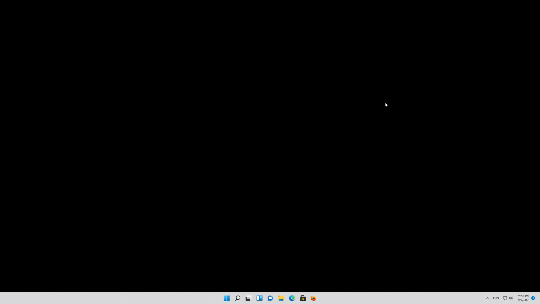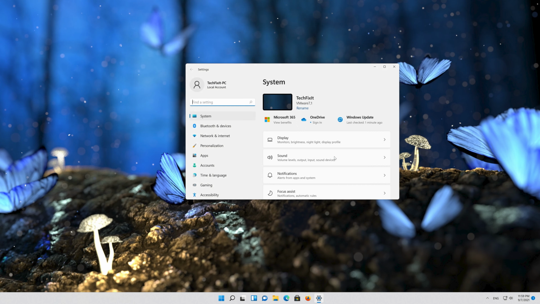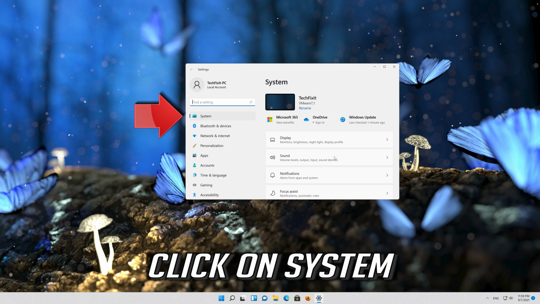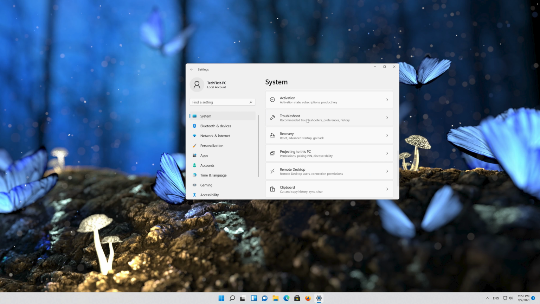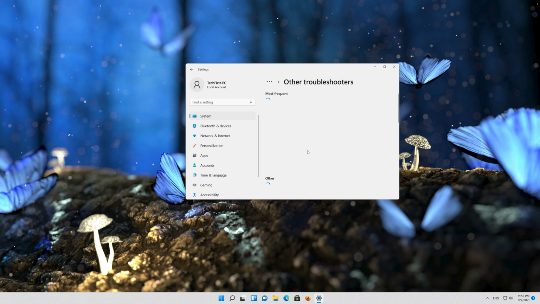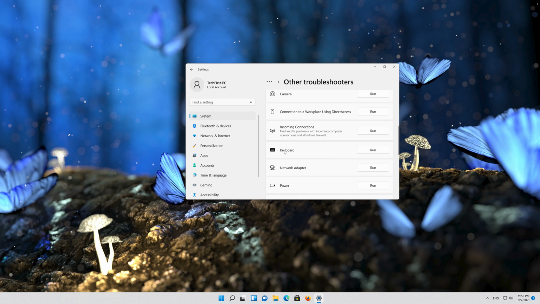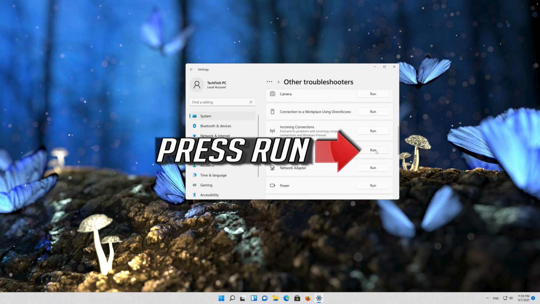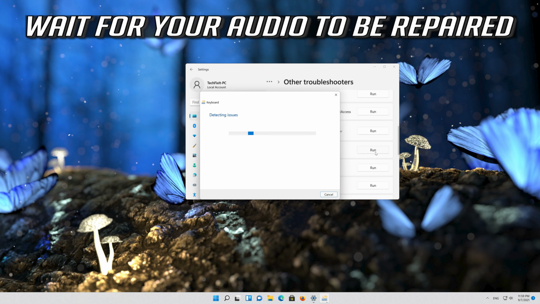If that didn't work, first open your Start menu and then open your Settings. Click on System. Click on Troubleshoot. Click on Other Troubleshooters. Find the Keyboard section. Press Run. Wait for your audio to be repaired.